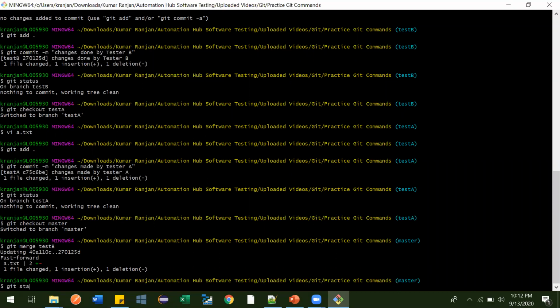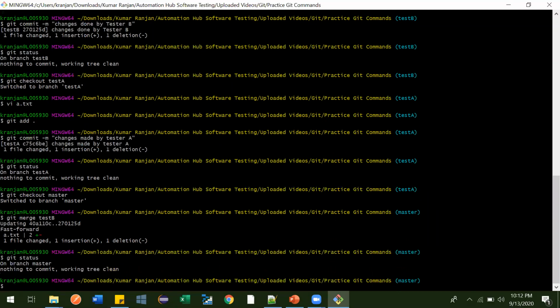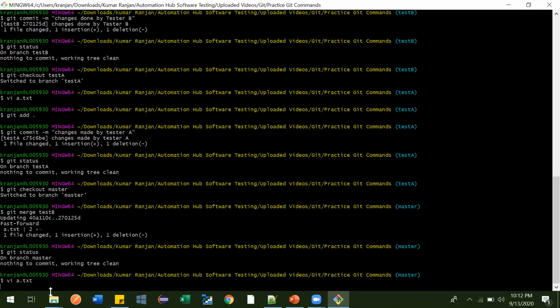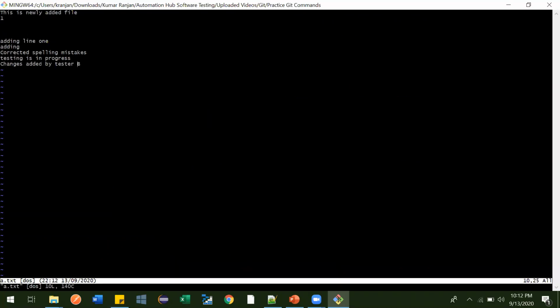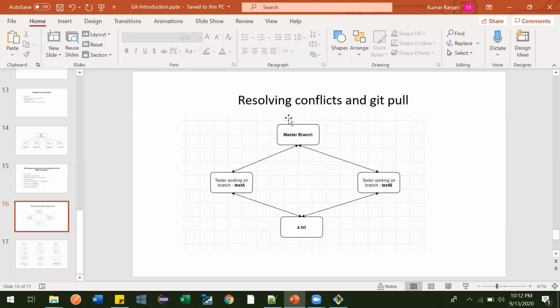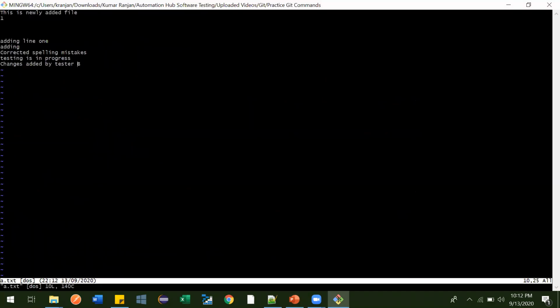Type git status. So it is telling everything is clean. Its changes are merged. Currently we are in master branch, and we have merged B changes. So now vi a.txt, if we open, then B changes should be available over there. See, changes added by tester B, because his changes we have merged to master, and A changes haven't been requested to merge till now. Press escape, colon q to quit.